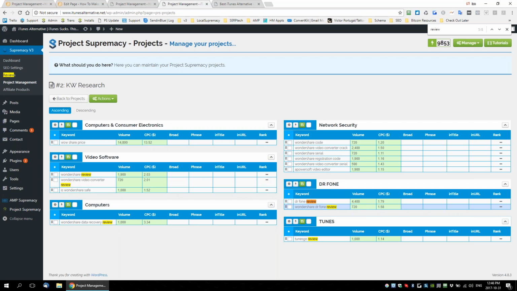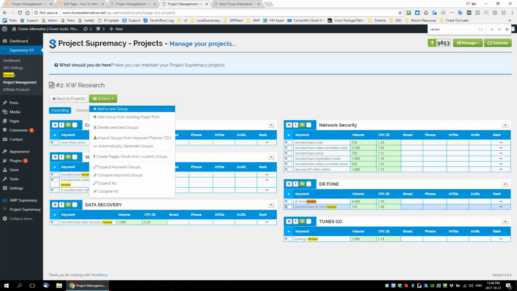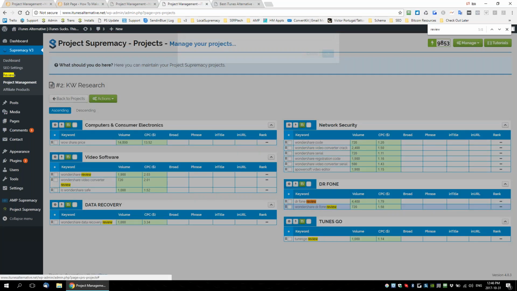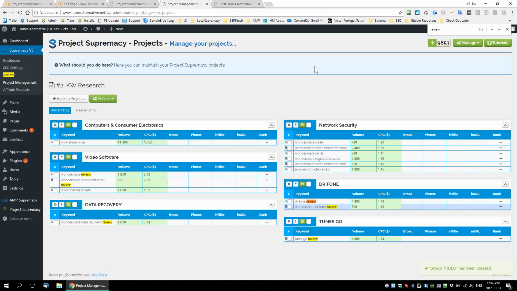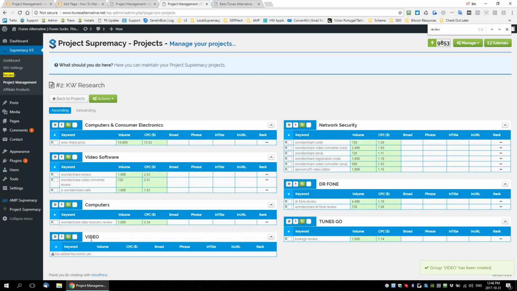So let's just do a Tunes Go group. Okay. We'll keep that one. This is data recovery. That's a great little group. Okay, and then we have Wondershare Review. If I wanted to create a new group, okay, so let's say this video converter. Okay, so let's say I want to create a new group because I'm not going to drag into an existing group. All I'd have to do is go to Actions and add a new group and then name it. So we're going to call it Video. Okay, and there comes the video group.